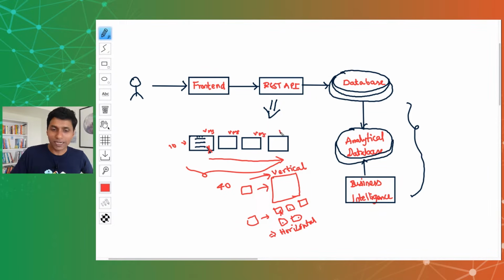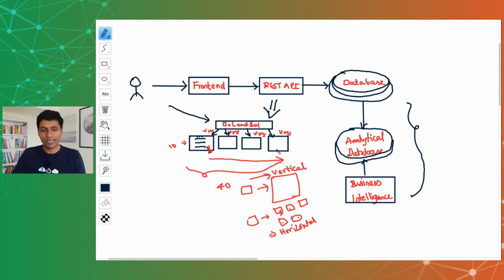Is it sufficient if you have multiple VMs? Who would take care of distributing the load to them? We would need to have something in place. And that's where you would create a load balancer. So you would have a load balancer, which would be balancing the load between all these VMs. So the user would be first coming into the load balancer, and then you would be distributing the load across multiple VMs.